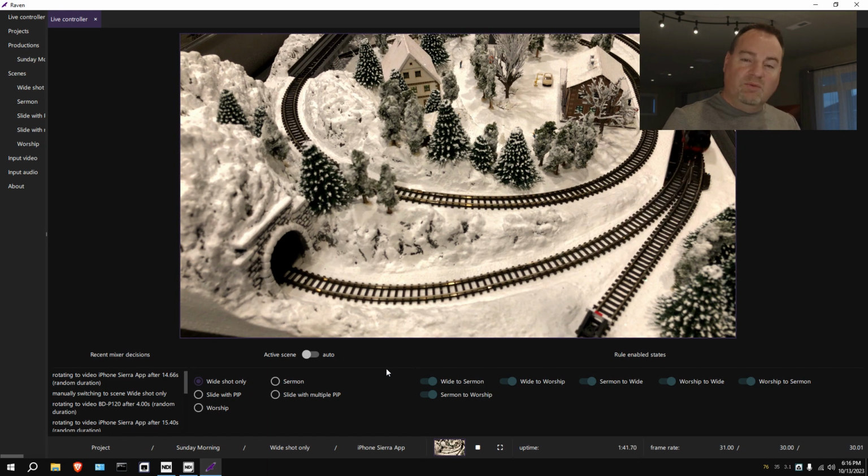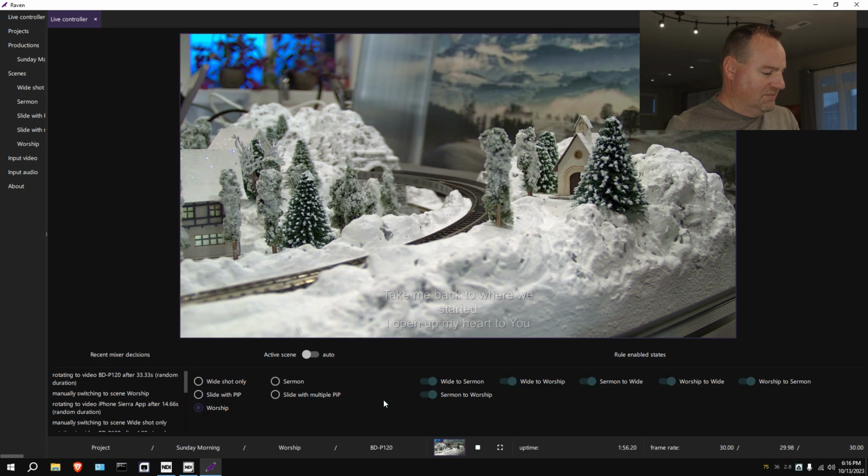So in this wide shot only scene, I only have this one camera view defined. That's it. So it's not going to be switching around between different sources, and it's not going to be overlaying any lyrics or anything like that. So I'm going to switch back to the worship scene. And we'll see, boom, there it is. There's my overlaid lyrics, and now we're going back and forth between a few different cameras.